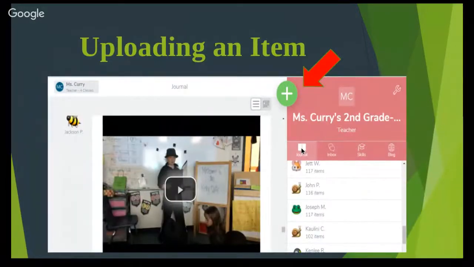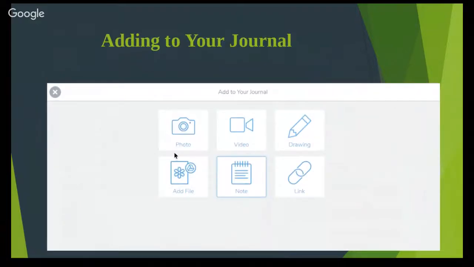So I'm just going to briefly go over how to upload an item, just the basics of ways of using Seesaw. If you see this green plus sign right here, what the students will do is when they are ready to upload their assignment to their Seesaw, they're going to click on this green arrow right here, and it'll bring them to this page here.